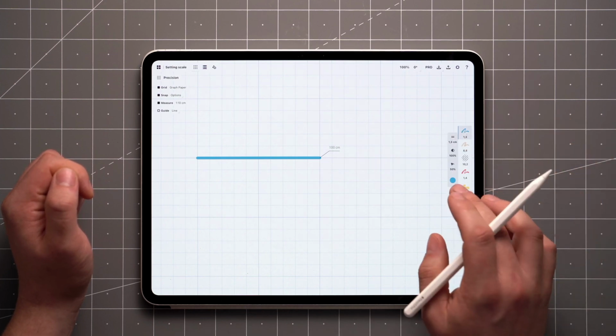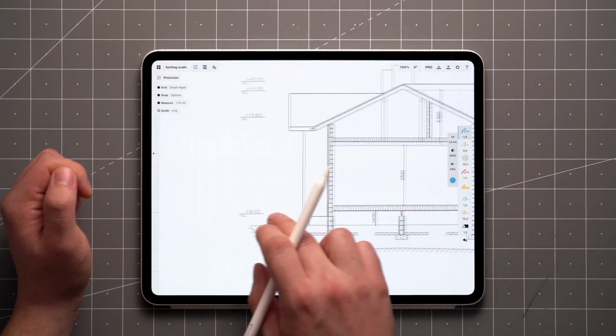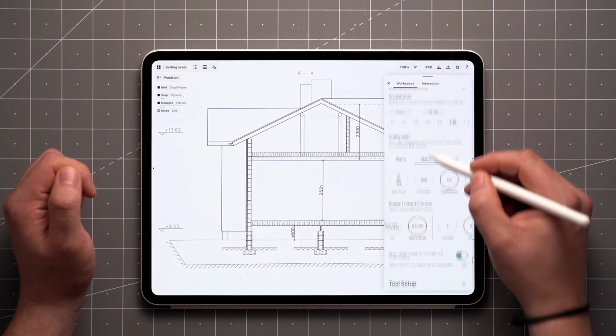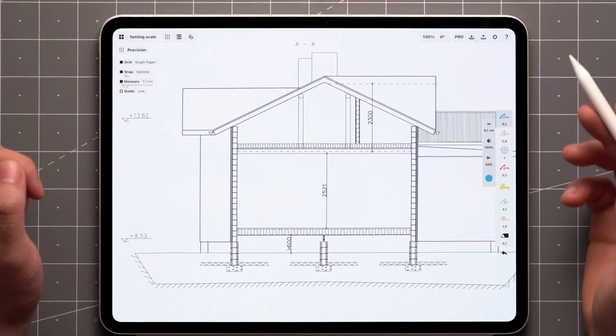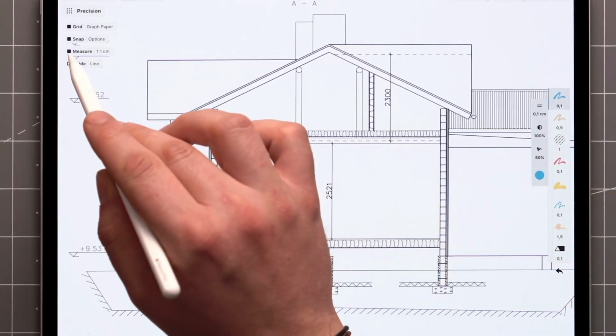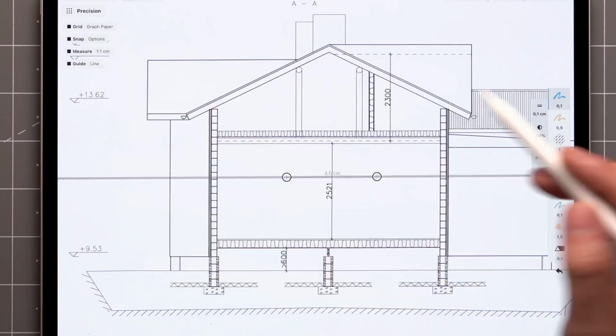Now let me demonstrate how to set scale with an imported plan or photo. I'll just set the scale back to 1:1 for clarity's sake. First, you'll need to have one accurate measurement of the plan. Make sure measurement is active, and select the line tool from the guides menu.